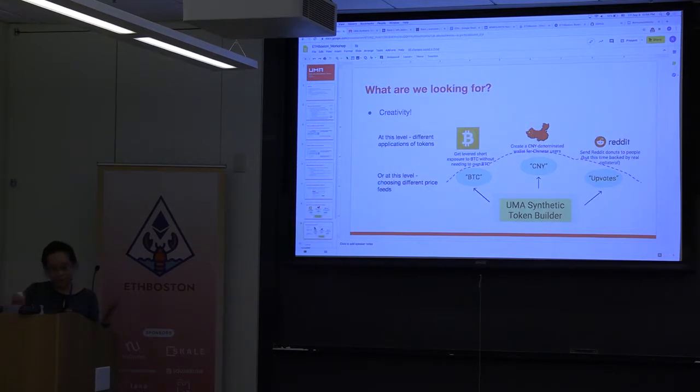So what are we looking for? We have this bounty out there. We're giving away $3,000 to a project that has the most creative use of tokens that are made with our synthetic token builder. 3,000 USD? Yes. We can pay in ETH for direct USD work.